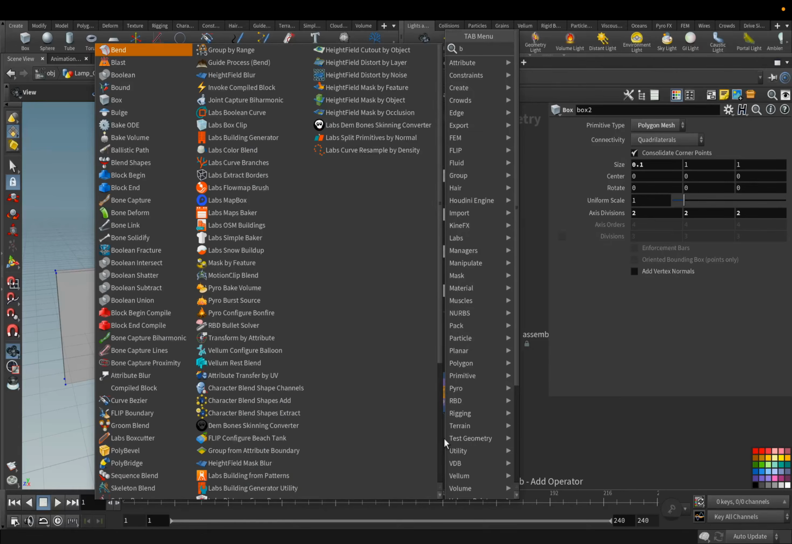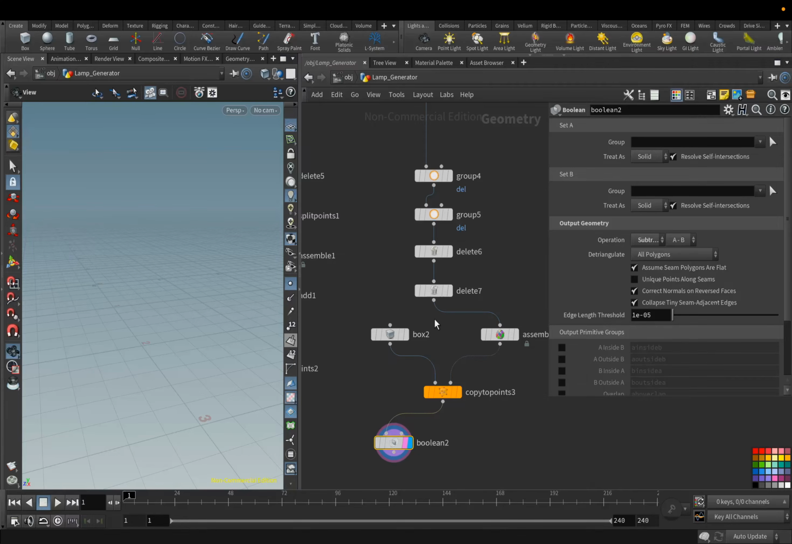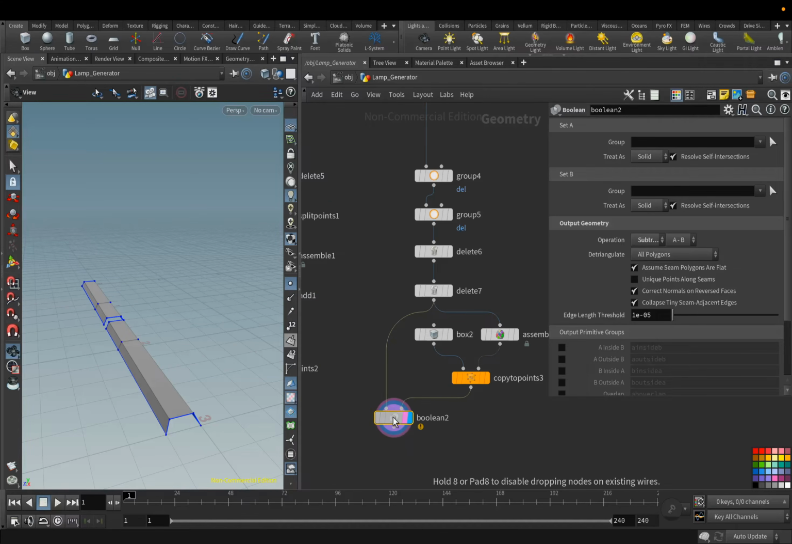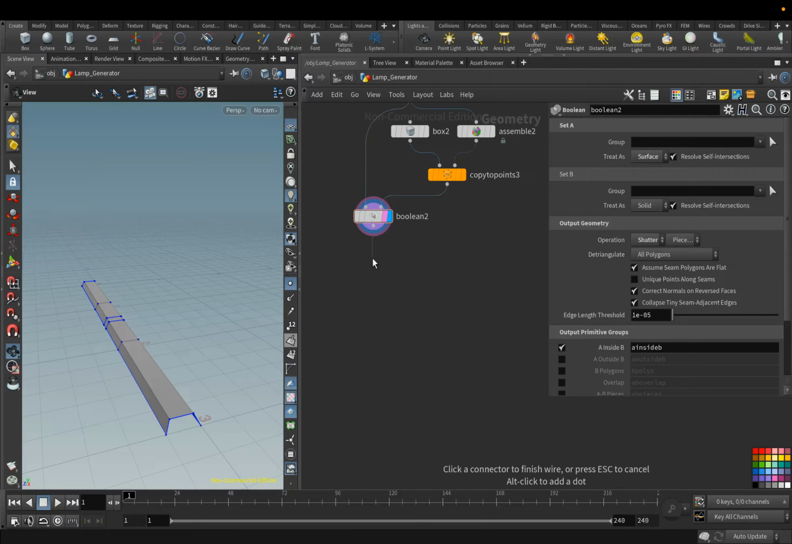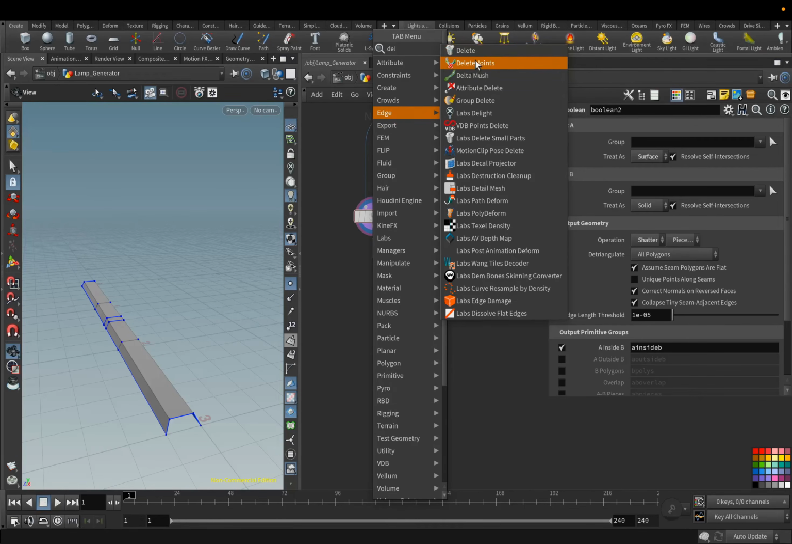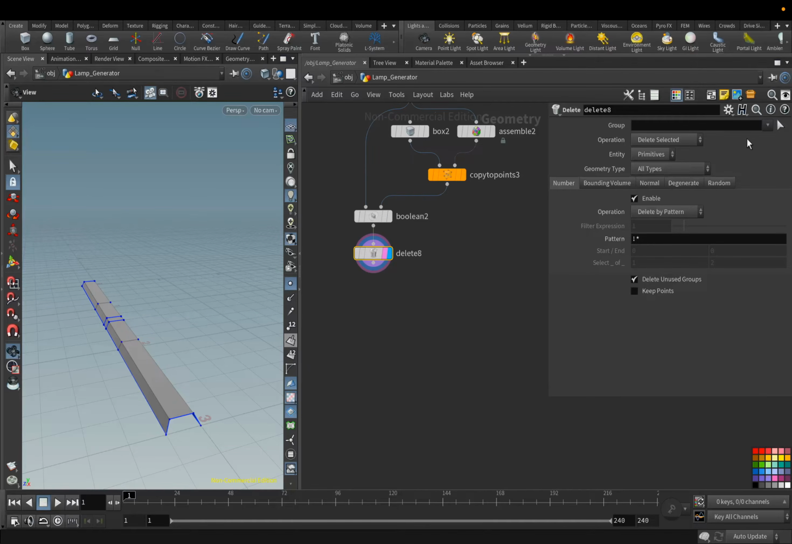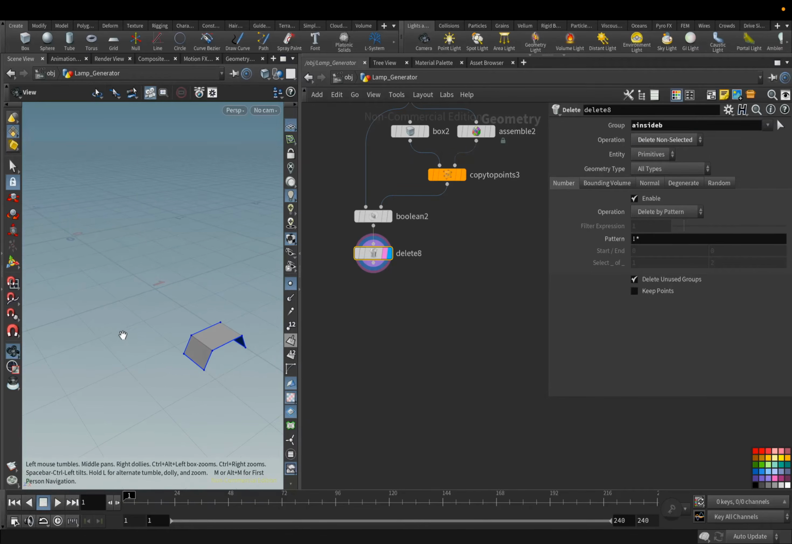Now we will add the Boolean node. In the first input connect the delete node and in the second input connect copy to points. Operation shatter. And activate the group inside B. Here select surface. Add the delete node. Select the group A inside B, and here select delete non-selected.